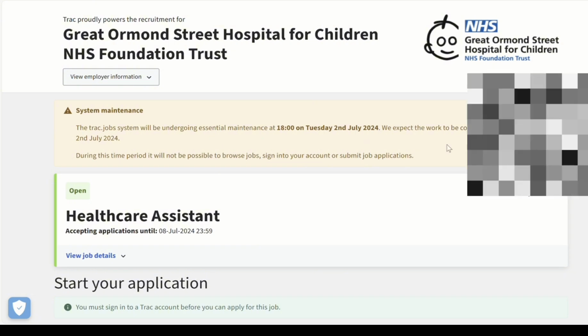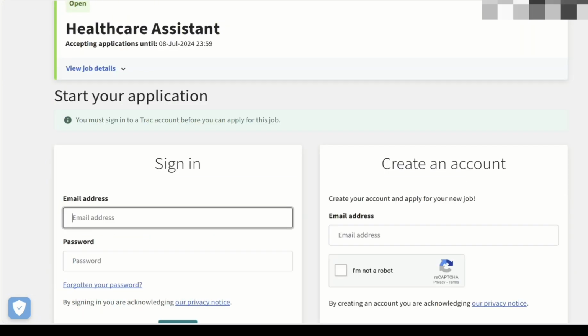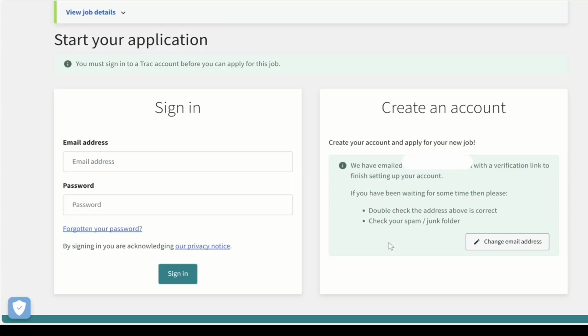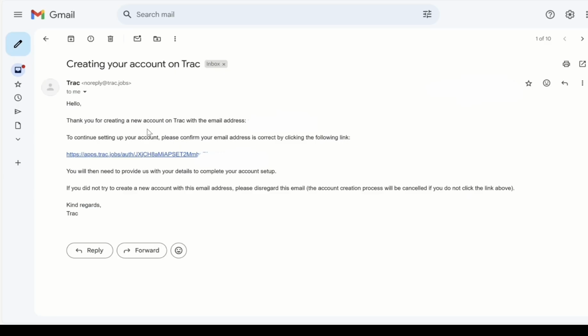This job advertisement has passed, but it's still relevant. As you scroll down, it says you must sign into your Trac account, so we have to provide our email address, and then we tick I'm not a robot, then click create your account. You have to go to your email address, and in your email address you click on the link there so that you can set up your account.